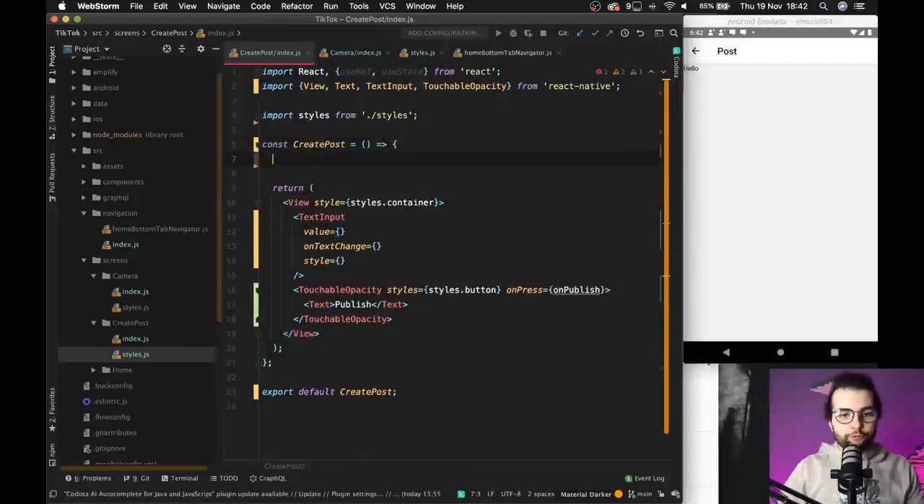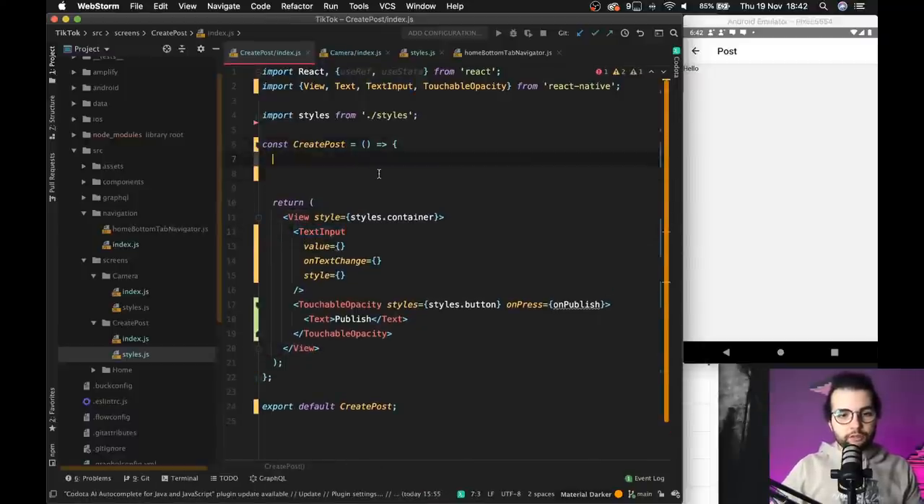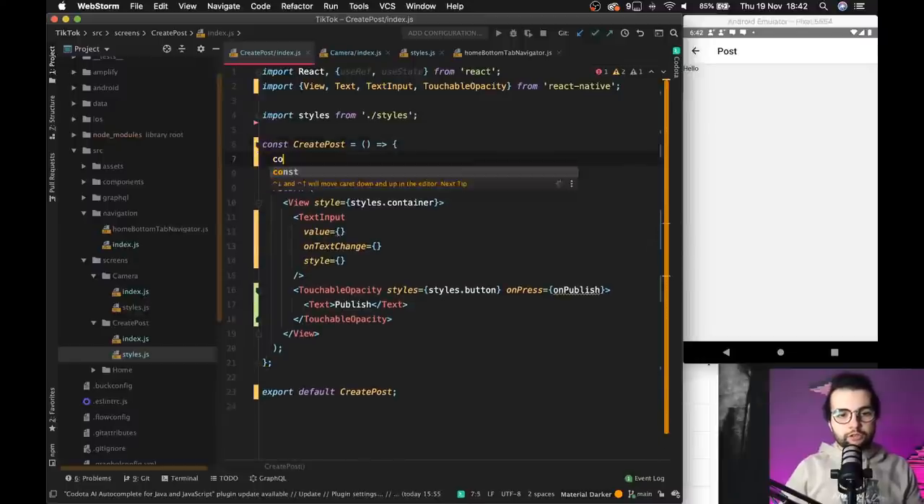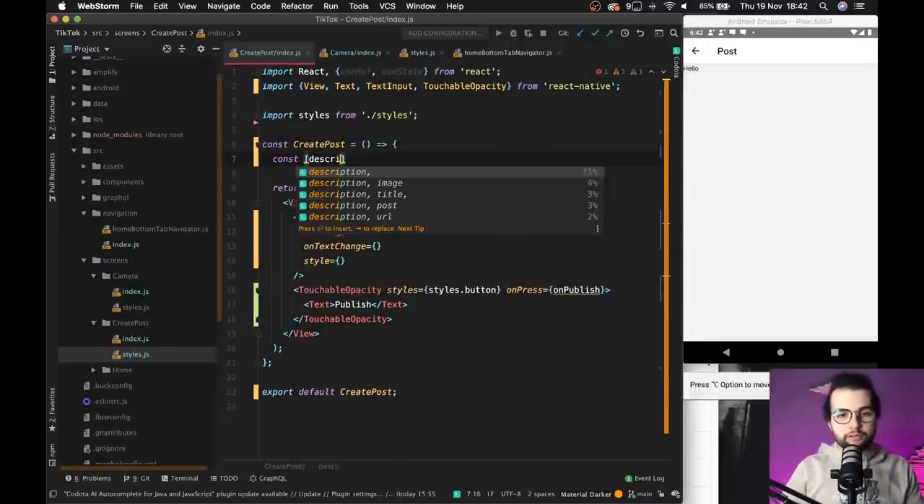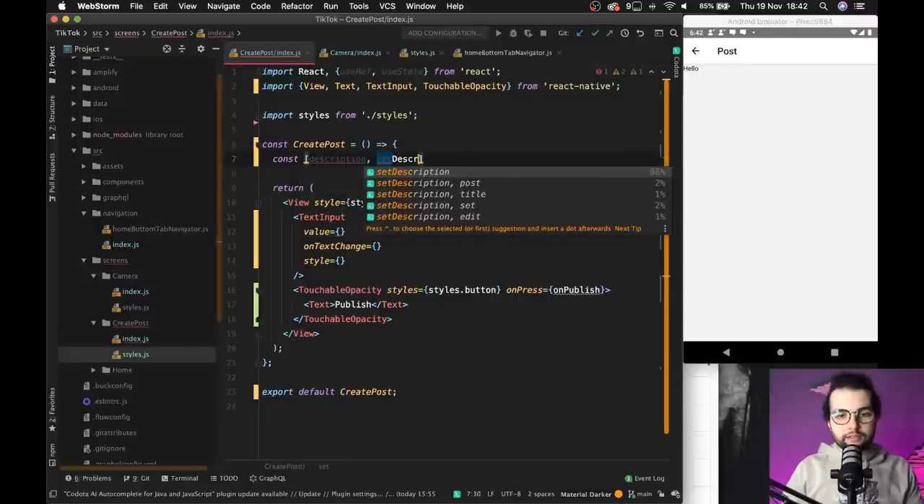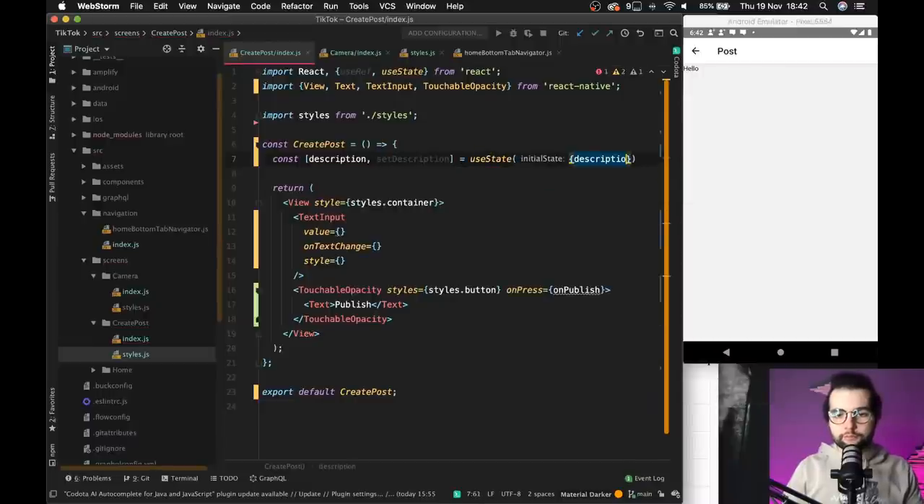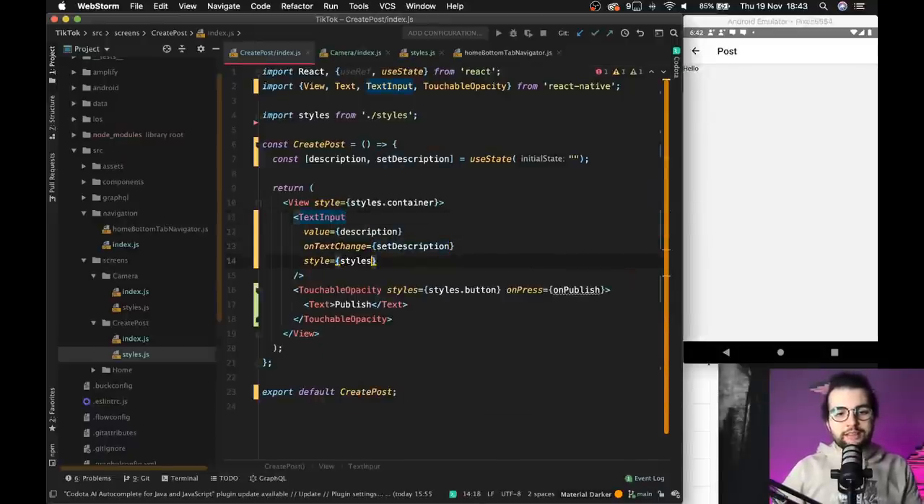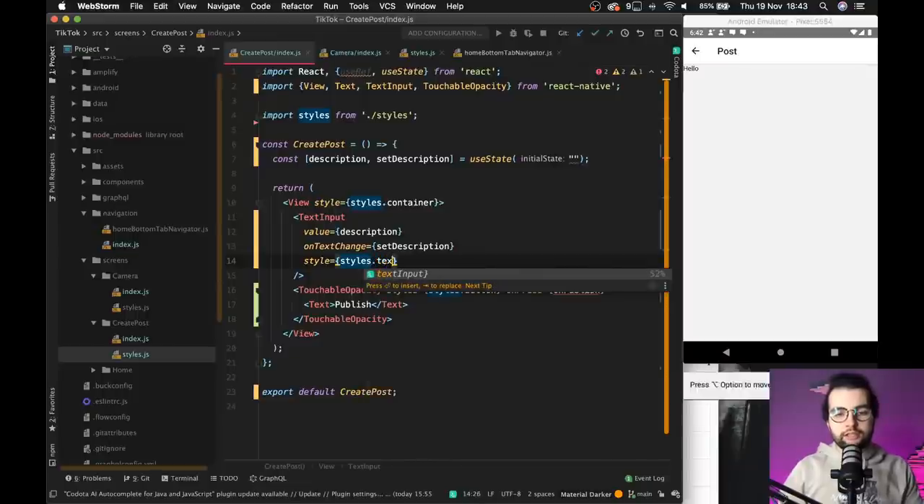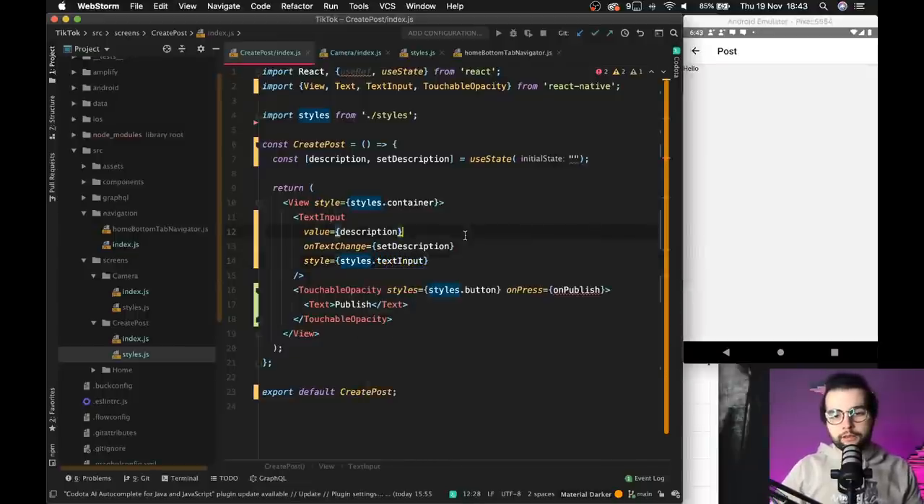We need to define a state for our description to hold it somewhere. So let's define const description, set description equal use state. Initial status is going to be empty string. The value will be the description. On text change, we need to call set description. Styles dot text input. Save. Say my name.